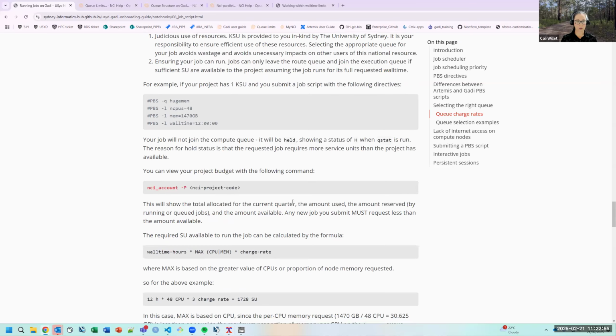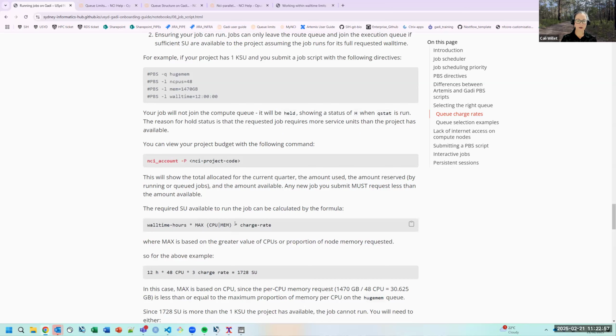So why can't this job run? There is an equation, and you'll also find this on the NCI Gadi job costs page, which tells you how to calculate the service units for your job. Now that's hours times max times charge rate. The charge rates we've already looked at. Wall time hours is clear cut. Max is based off typically your number of CPUs that you request, but sometimes memory.